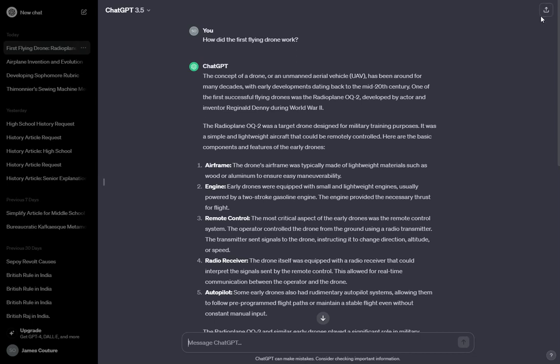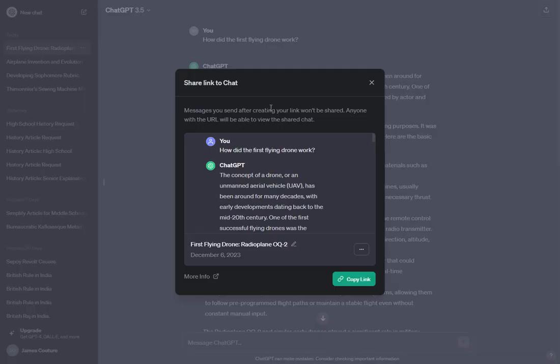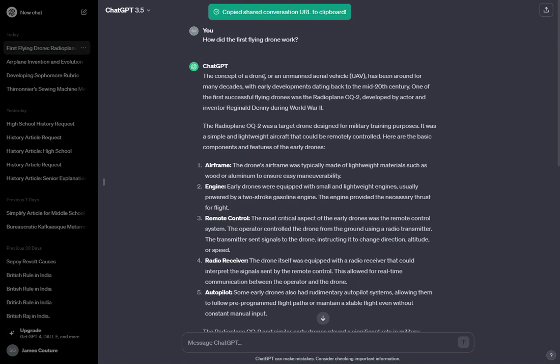That's this little button up here at the top right, which looks like every sharing button you've ever seen. You just click that, and it opens up this little pop-up window. You could copy this, but you don't want to. What you're actually going to do is just copy the link, and it creates a link to the chat that you just did.